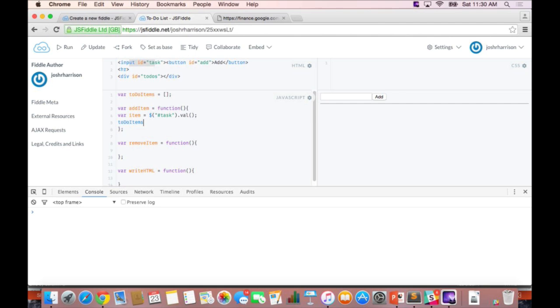And there's a special function on an array called push, which puts that item on the array. It adds it to the array as the last element.